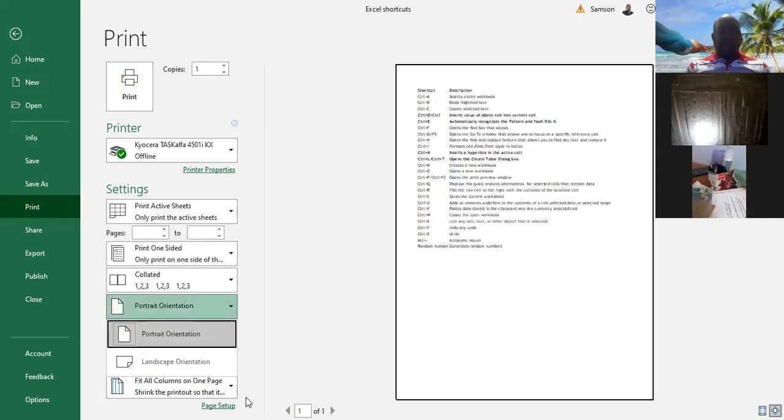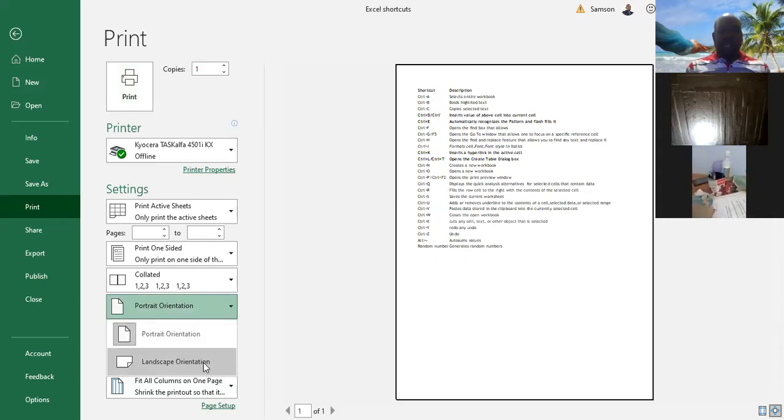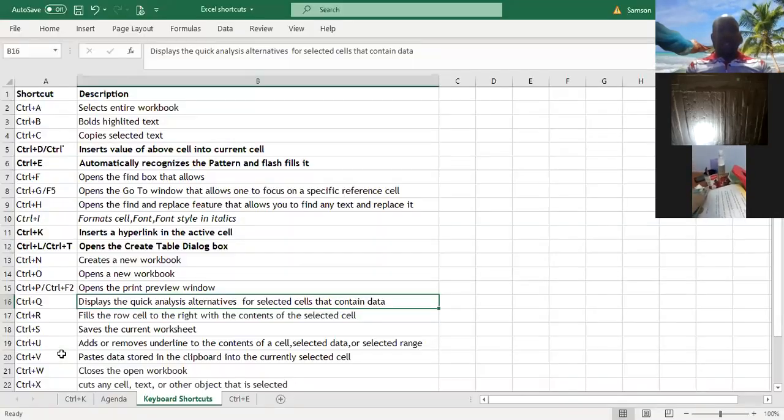And you can also look at the orientation that you want and many other things that we are going to look at later on when we talk about printing. But in this case, we are looking at the print shortcut, Control plus F2 or Control plus P. Control plus F2 or Control plus P helps you to print. A simple shortcut which can take you a second so that you don't just rely on using the mouse every time.